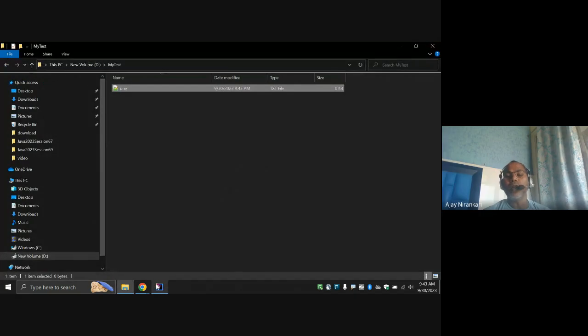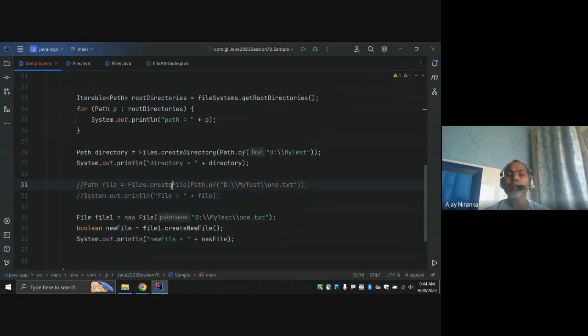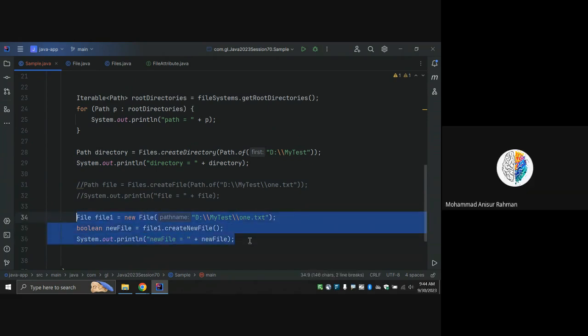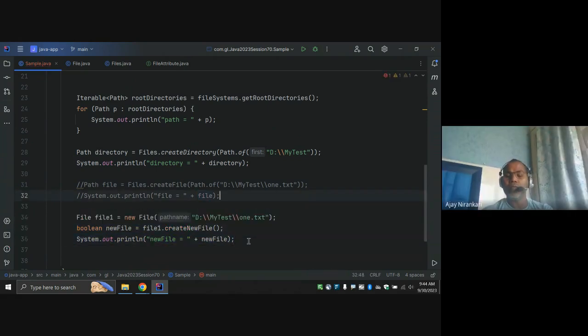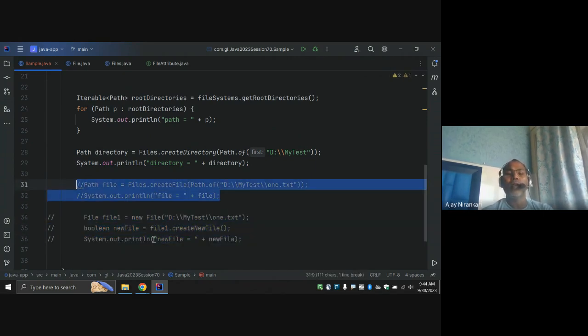In this way also you can create a file. Using this file object, you can create one way, but I'm showing you why this method is expecting this. Whenever I run this code, let's check this.